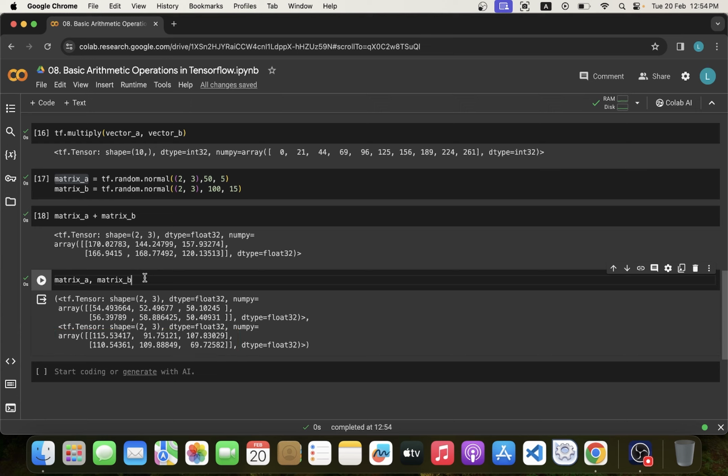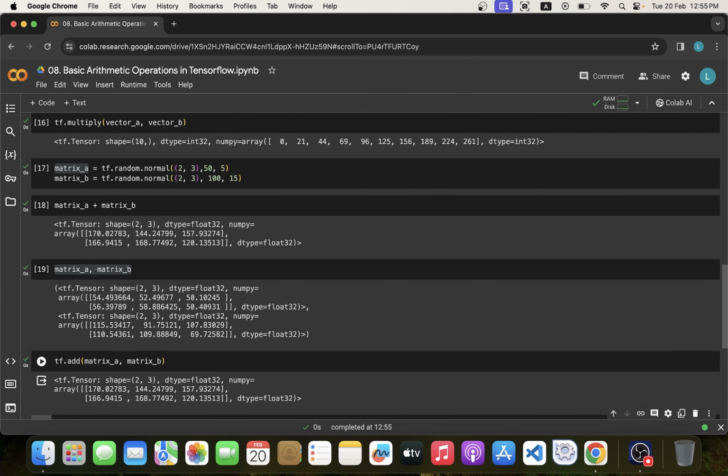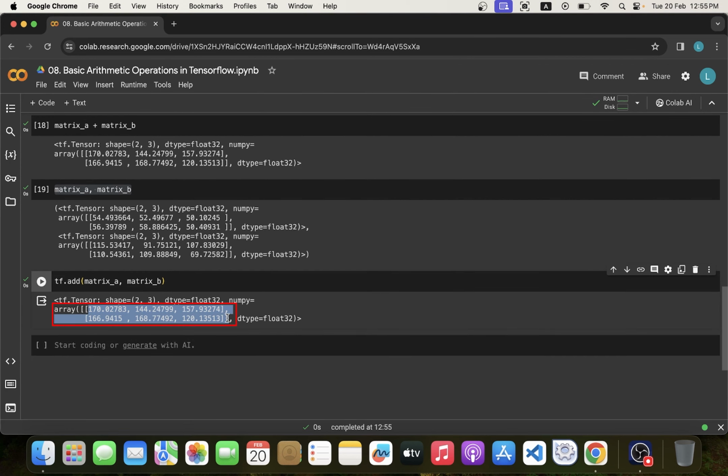Like we added and multiplied scalar and vector using the add and multiply method of TensorFlow, we can do the same thing here for matrix. So copy this and call the add method of TensorFlow and pass this and execute it. And we can see the result. Let's try multiplying this time.